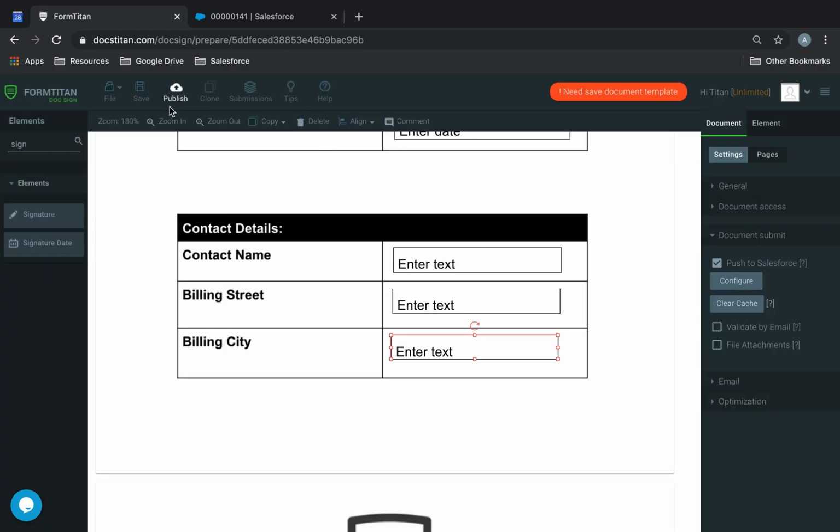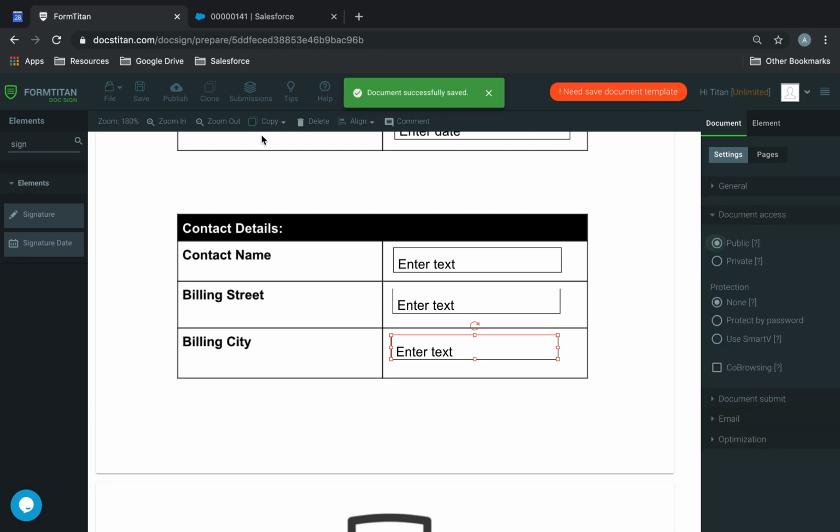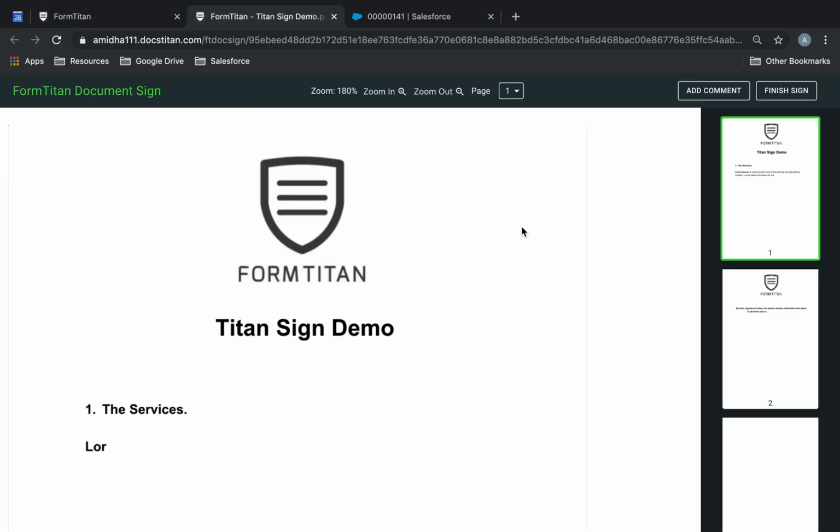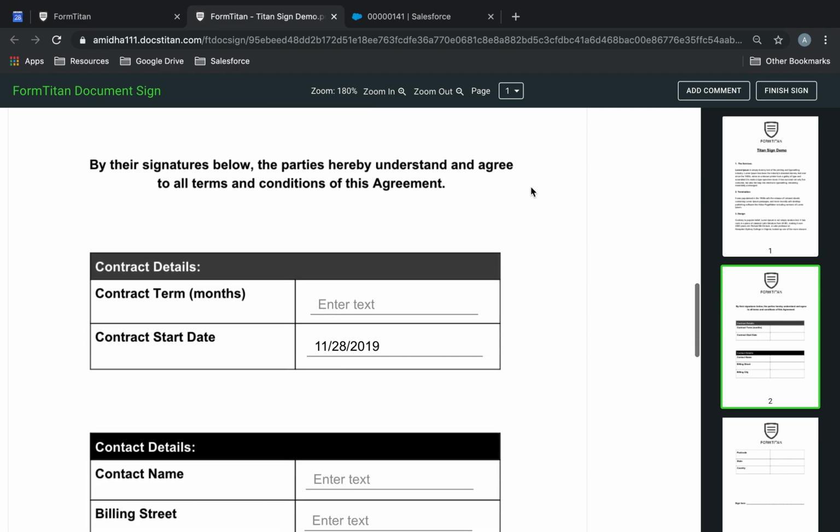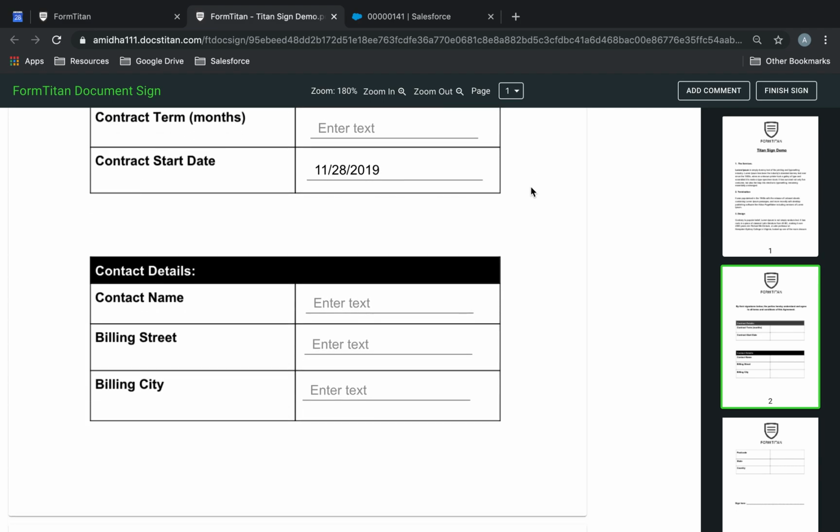apply. Okay, save. And then what I'm going to do is make this document published, just for the sake of the demonstration. So we'll go ahead and publish this document. Alright, so this document is now published, right? So whatever data I enter in here will go to Salesforce.